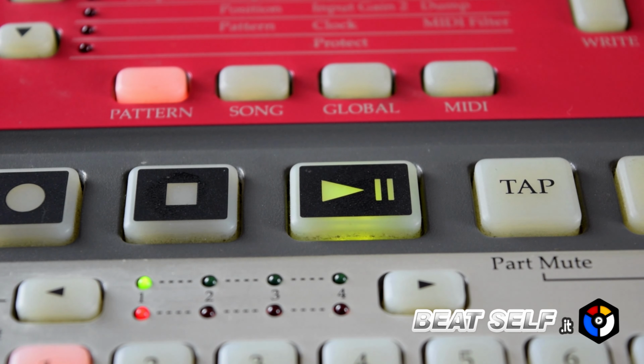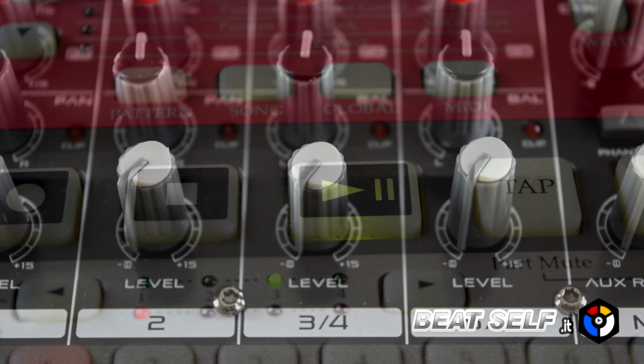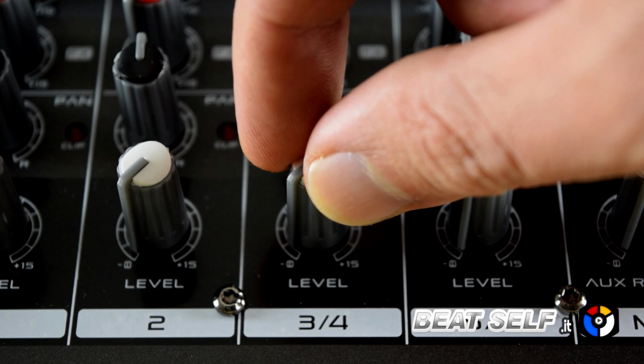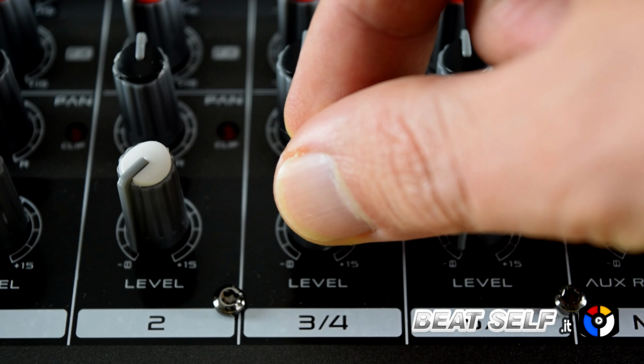Let's turn on the device and start our drum set and raise the line volume. Obviously, we must have already adjusted the master or main output level.